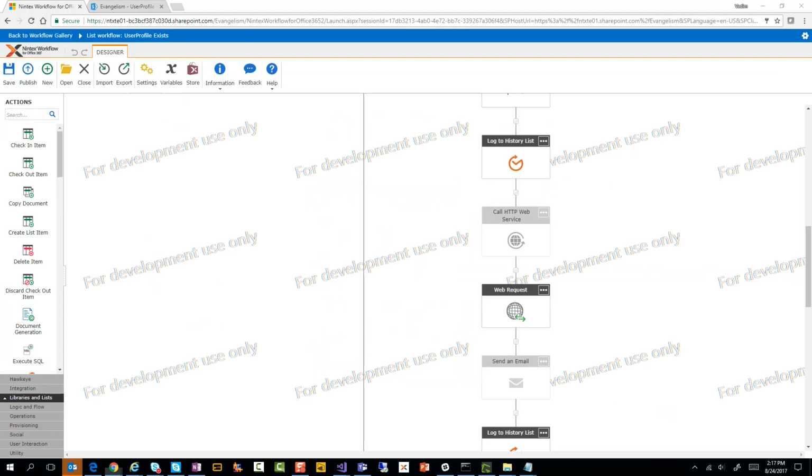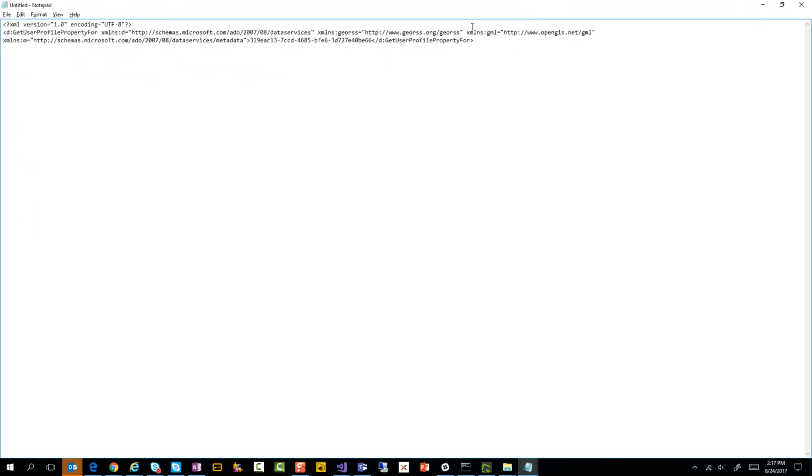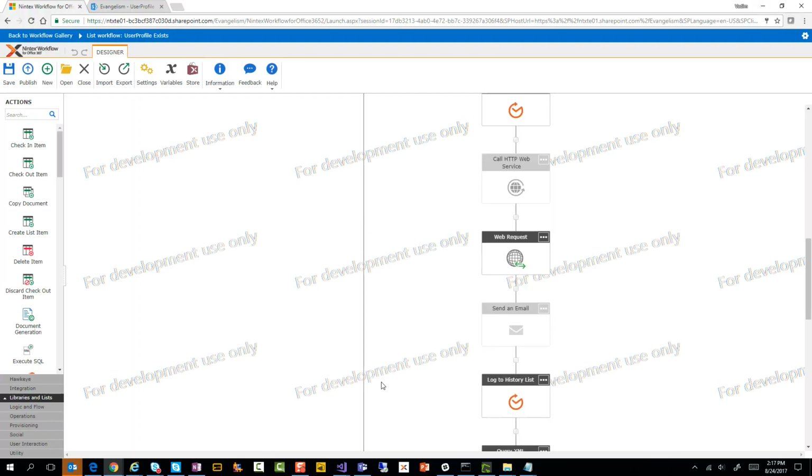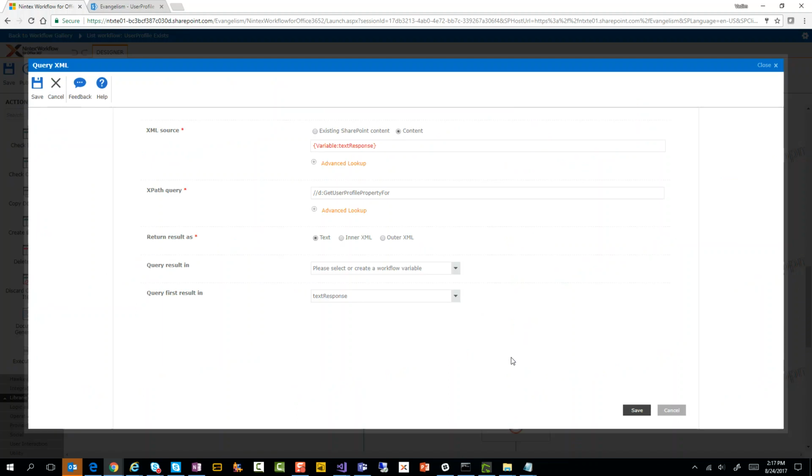Now, if I can just jump into here, this is basically the type of data that you will get back. So if I can expand it, there's the XML node, d:GetUserProfilePropertyFor. And what you want to do is find that node and pull out the data, because that's the ID. Makes sense, hopefully.